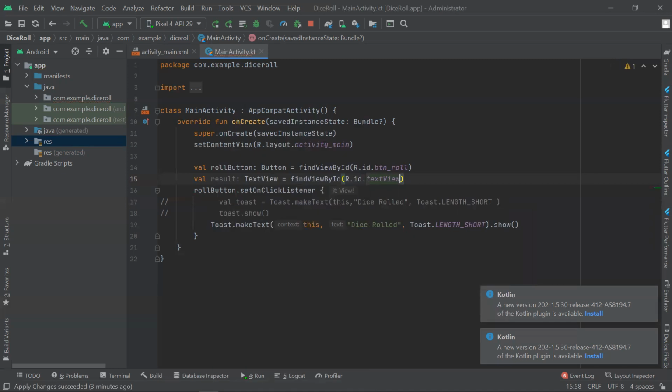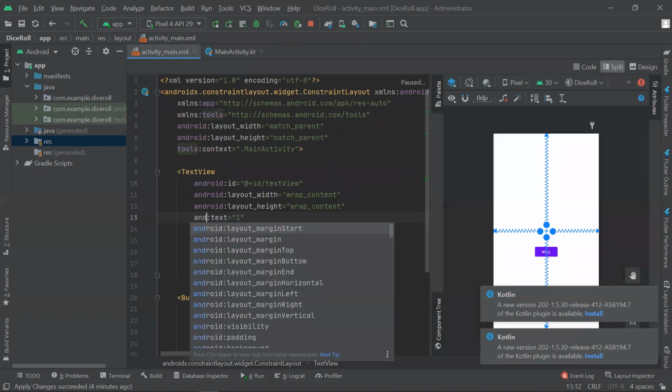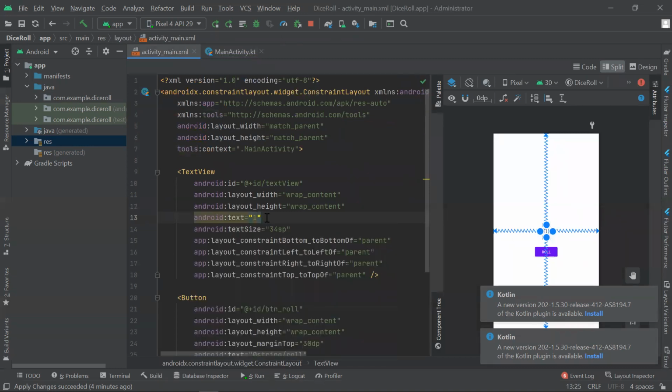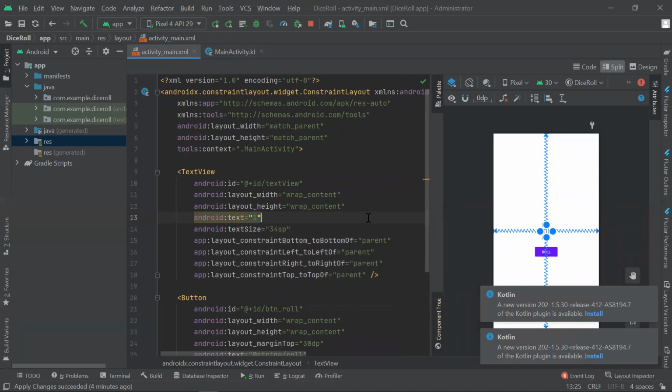Since we don't want to create a toast anymore, let me just comment the whole of this, and at some point I might just have to take it out. So what do we now want to do? We want to update the text view. Let's switch this back to android:text. From what I explained before, the fact that it's android:text means that it will display on the screen when you run the app.